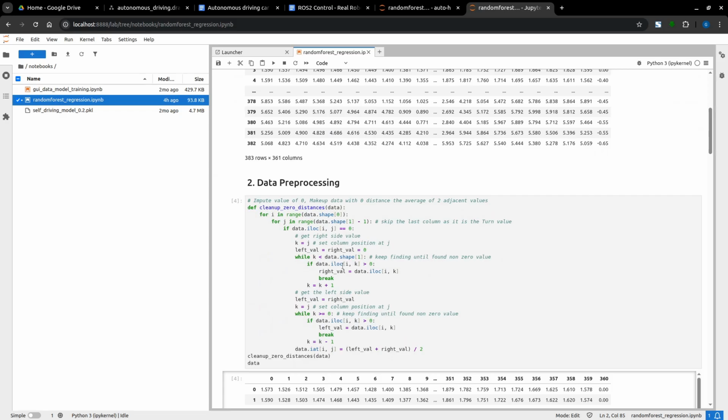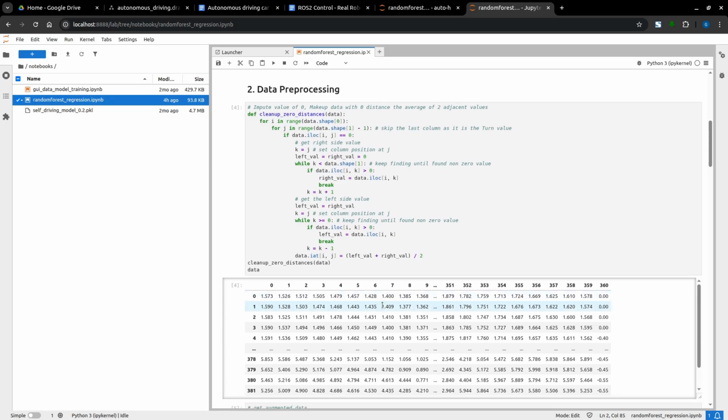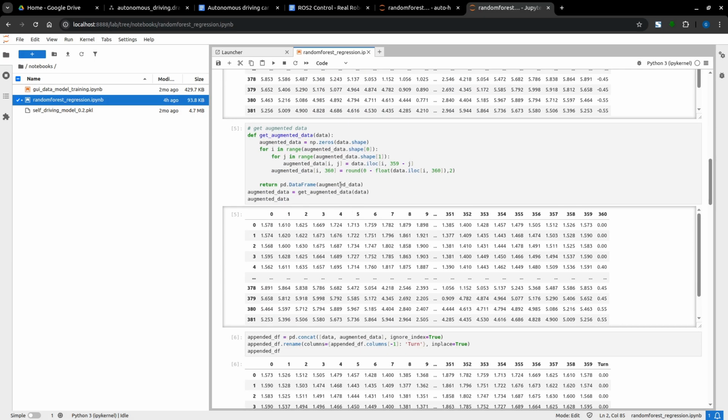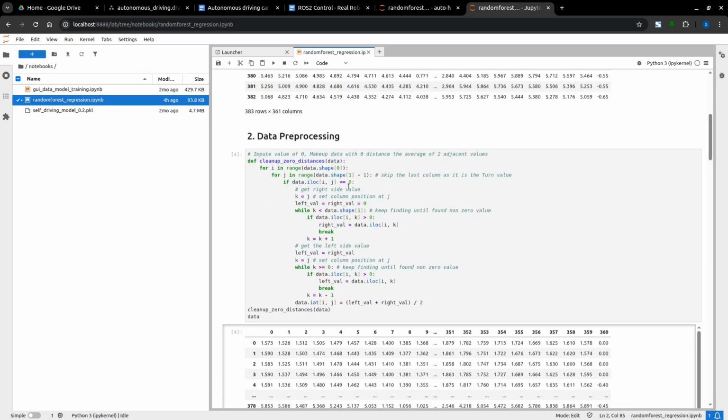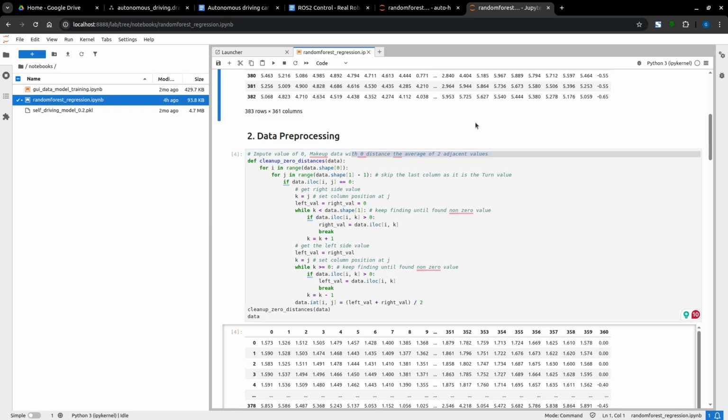And this is for further data processing by removing zero values, INF values, and values that don't make sense. Then it removes the data and imputes it, where the imputation is done by taking the average distance of two adjacent values. This is the same thing that we did in the previous video.